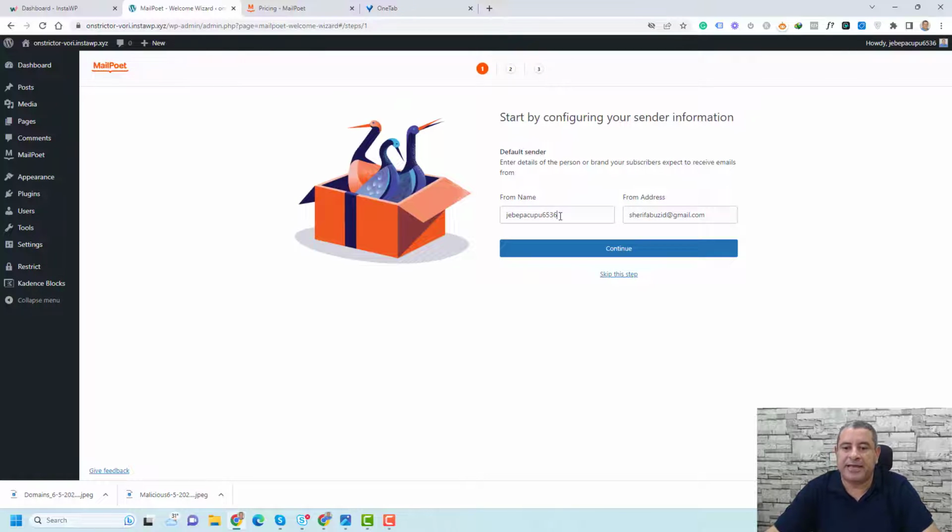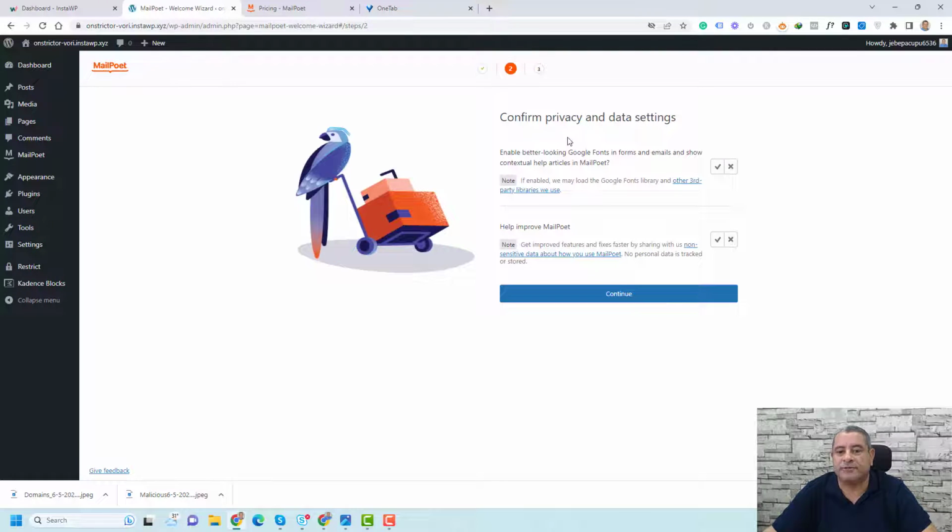And here, let's add our name and email address. Okay, and let's continue. And here you can choose if you want to enable MailPoet to use your data, and if you want to enable or disable the use of Google fonts. So I'll just say yes and click continue.